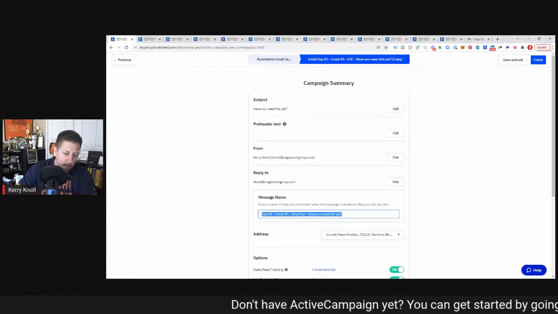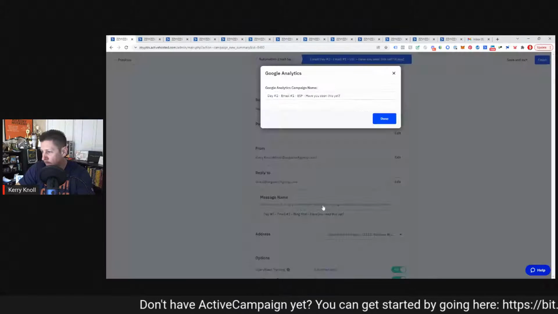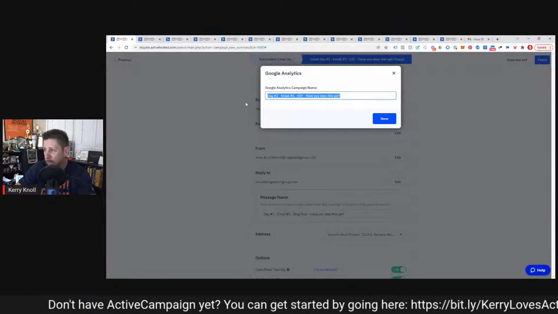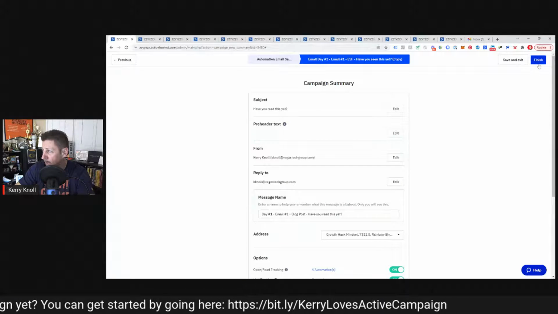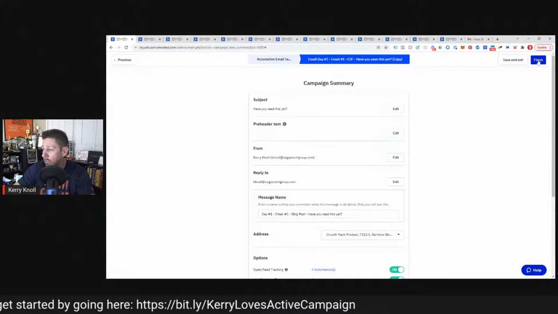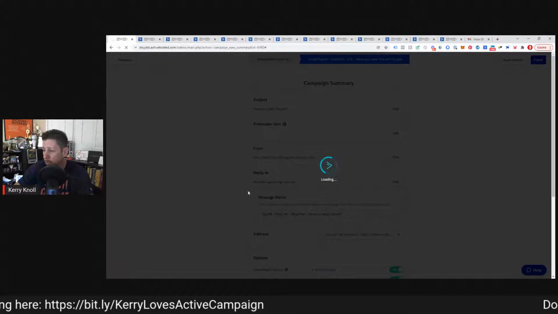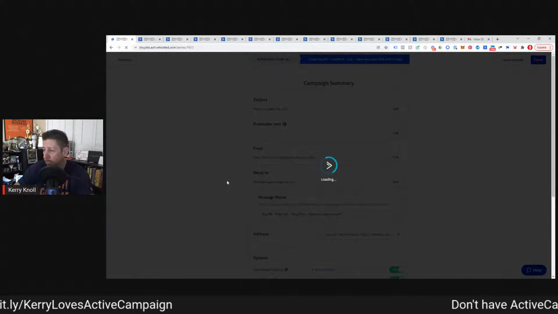And then I'm going to select it all. I'm going to copy it and I'm going to come into Google Analytics. This is just best practices. Naming your campaign the same as the name of the campaign within ActiveCampaign, so you can reference it later much easier if you need to or want to. Save that or finish it.